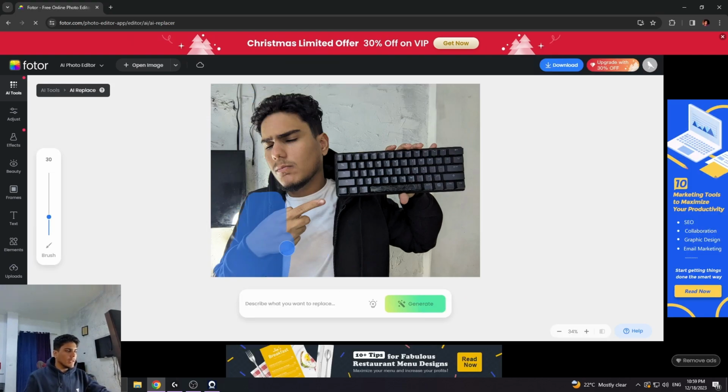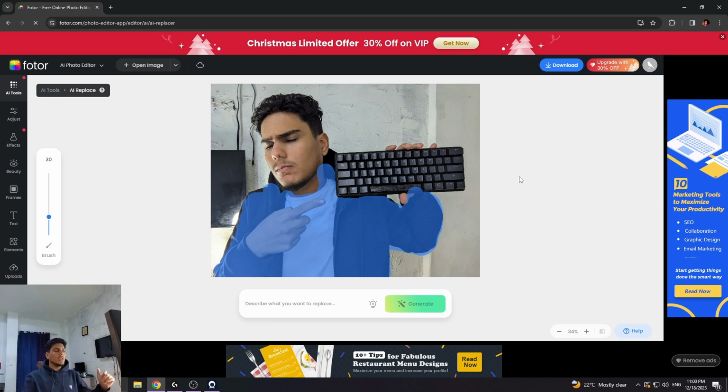Just highlight the clothes that you are already wearing. And don't worry, you don't have to be very accurate. As you can see, I'm highlighting my finger and it doesn't matter. So as you can see, we're done highlighting. Let's do this part and then type what you wish to see.